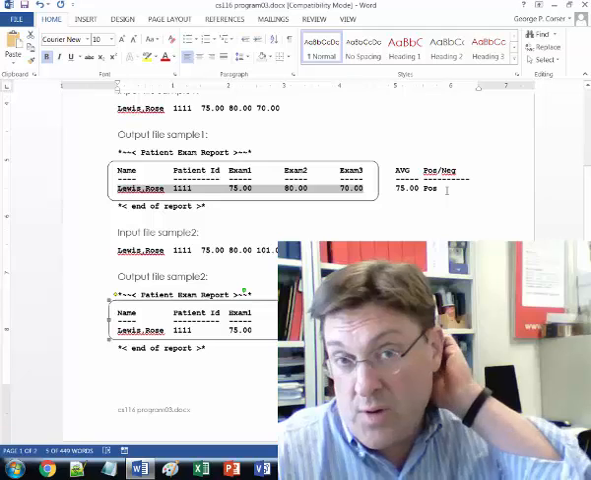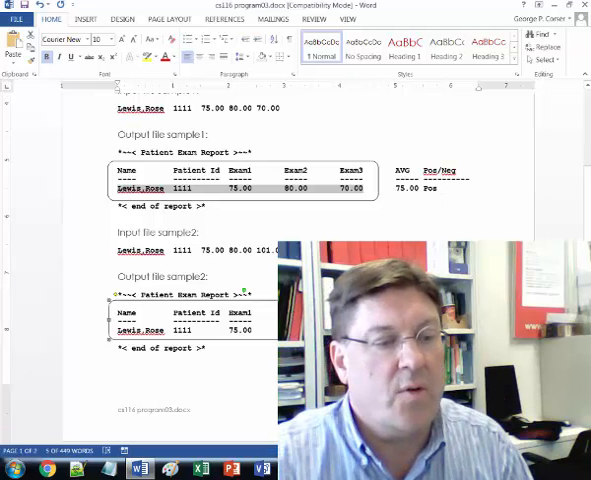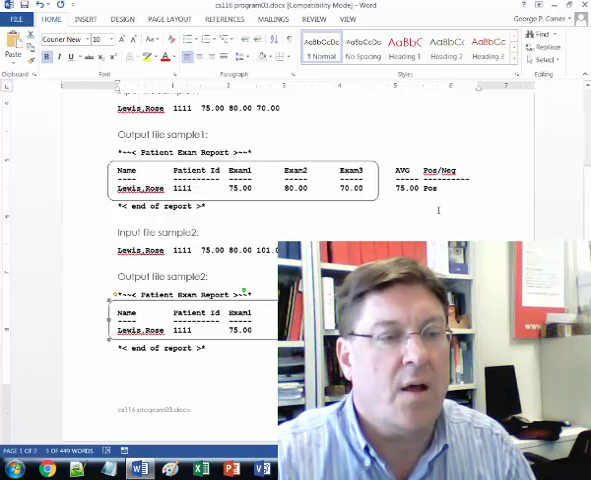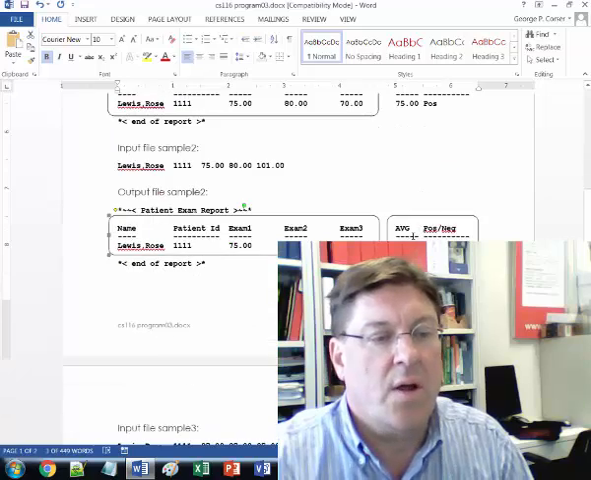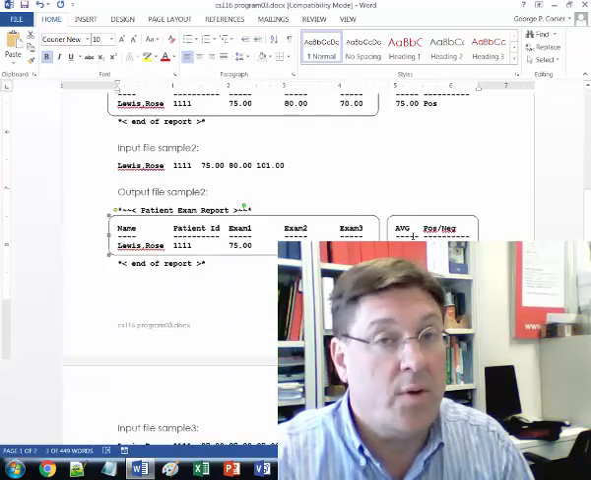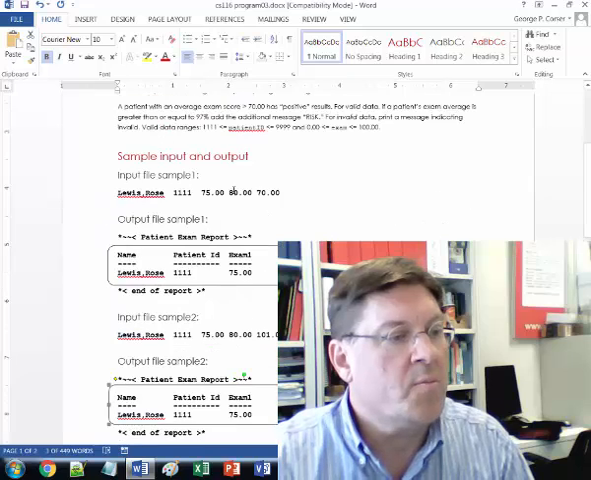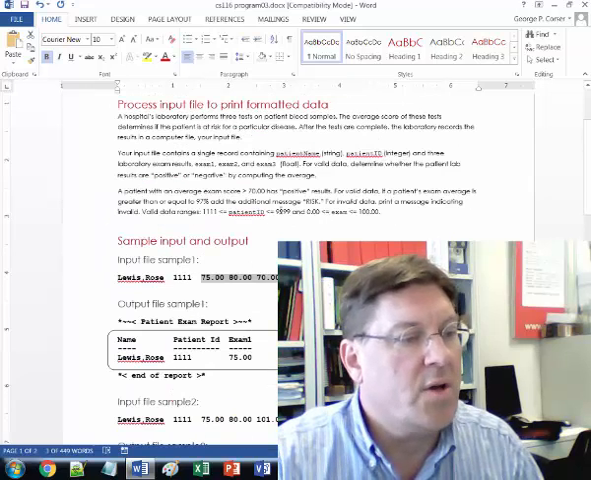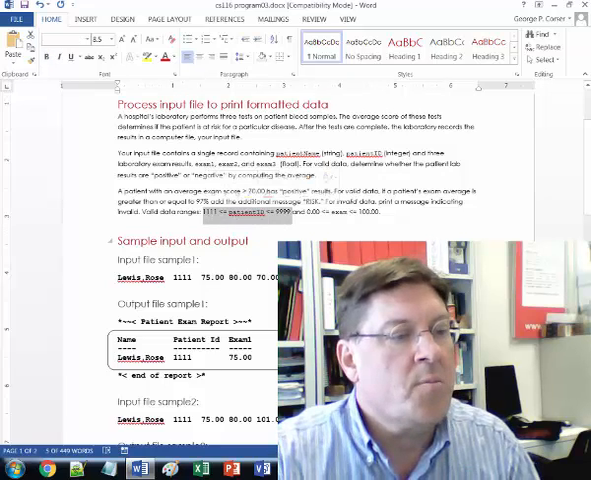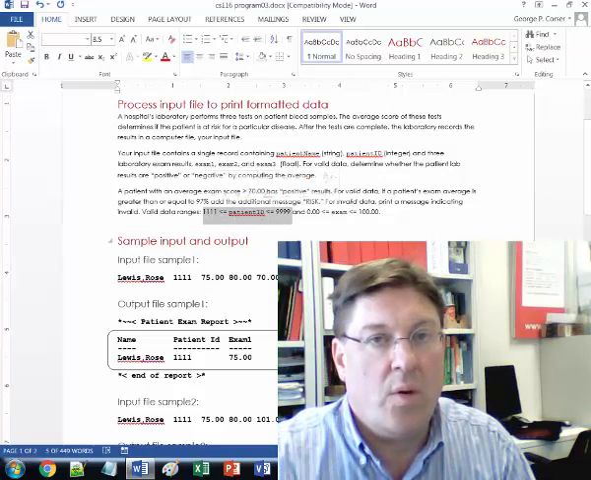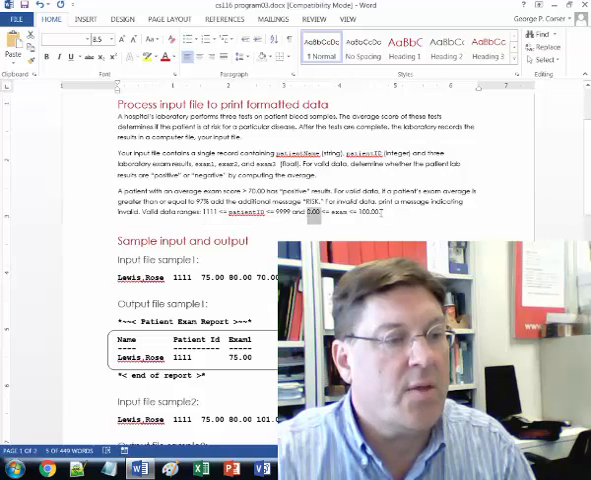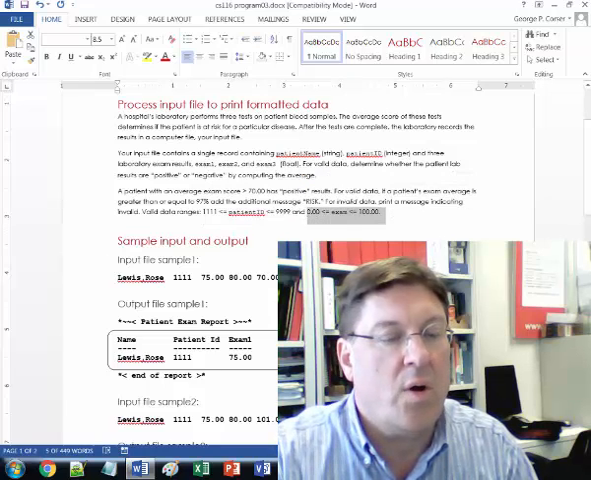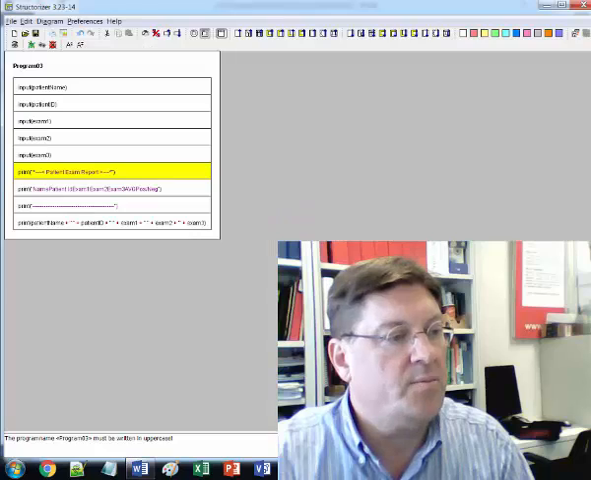We have to check certain conditions. So the first thing we have to do is to check to see if we have valid data, because we print the average out if there's valid data, but we don't print the average out if it's invalid data. So the first thing we have to do is to make sure that it's valid. We have to check that the patient ID is between 1111 and 9999, and we have to check that the exam is between 0 and 100. So how do we do that?